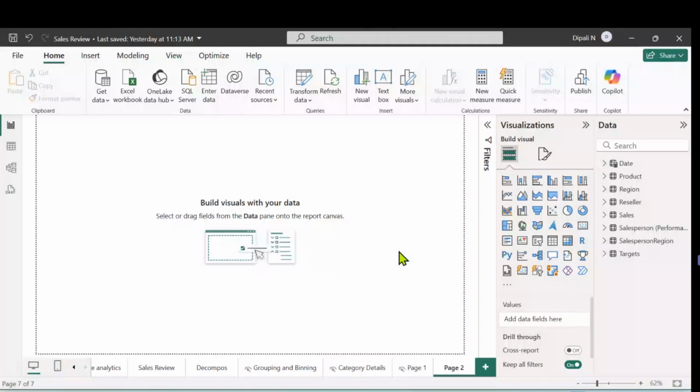Hi, everyone. In today's session, we are going to understand the basic visualization. I think everyone is now familiar with how to bring the data into Power BI and how you do cleaning and transformation. After that, we'll be understanding the visualization. In Power BI Desktop, you have this visualization pane.